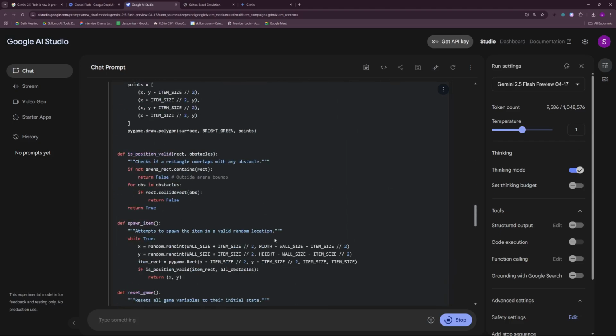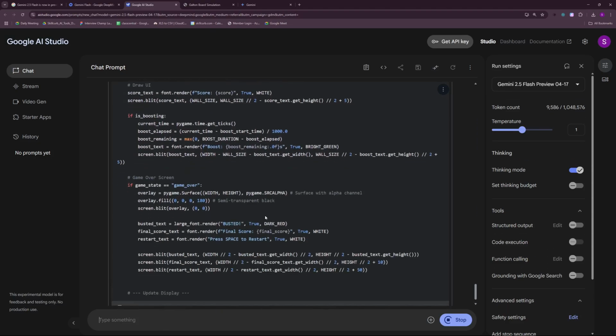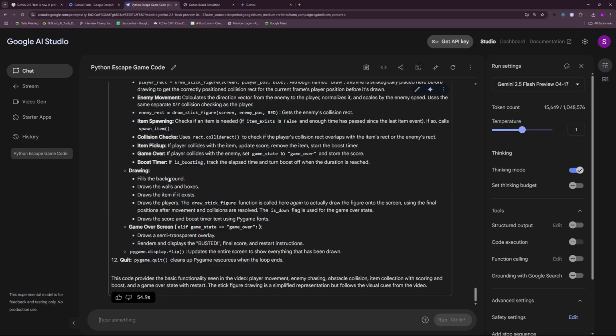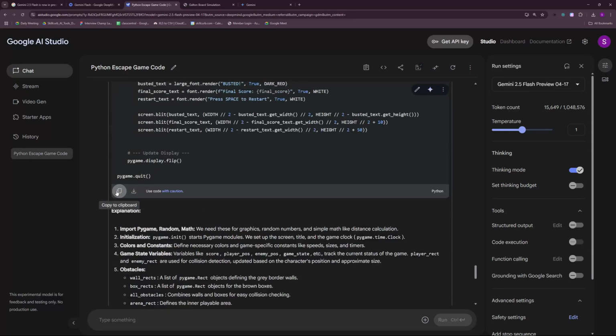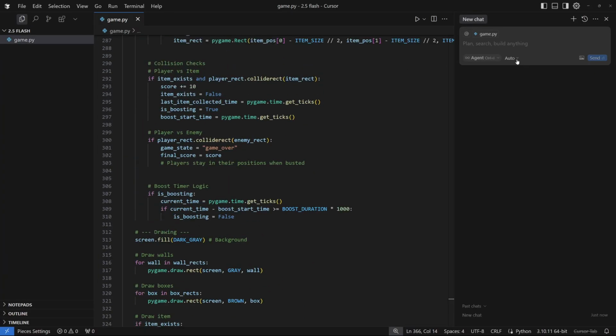So we have the code for the game, and this is why it's called Flash. It is lightning fast indeed. There you go. It has the explanation, how you're going to import different stuff, how you're going to have different colors, and how you're going to have your game state and all that stuff. So I'm just going to go ahead and copy this and paste that inside my IDE. I'm using Cursor, by the way. Although you can use different models here, they have rate limiting. That's why I'm using the Google AI Studio.